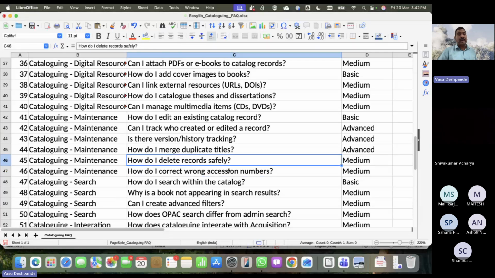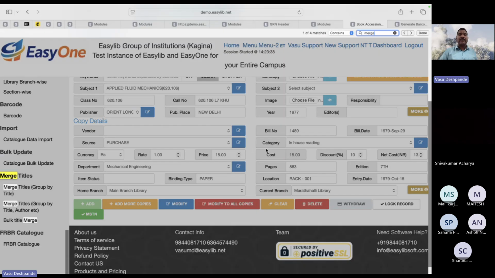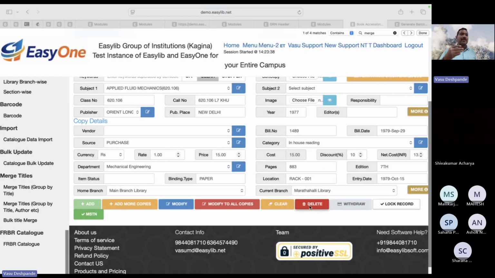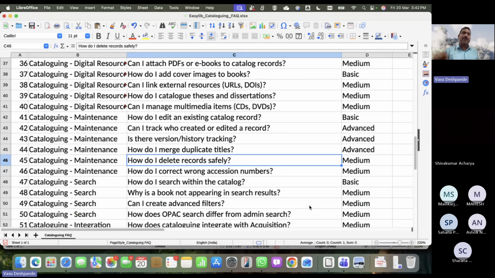How do I delete the records safely? Yes, you can delete the records here. There is an option to delete over here. It will clear from the records. The only thing is that if the book is issued, you cannot delete it. The moment you delete, you will also lose the history of who it was issued to, when it was issued, returned, issued, returned, and all. That's what we recommend: you simply withdraw it.